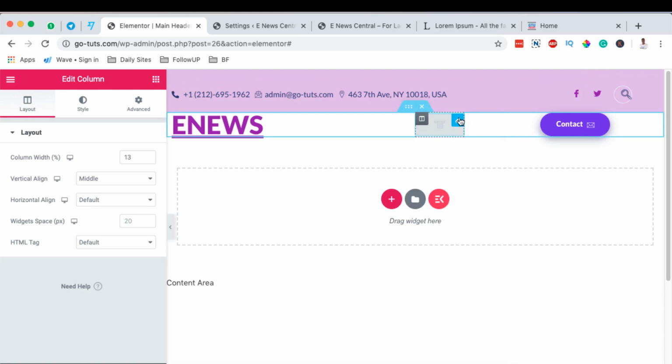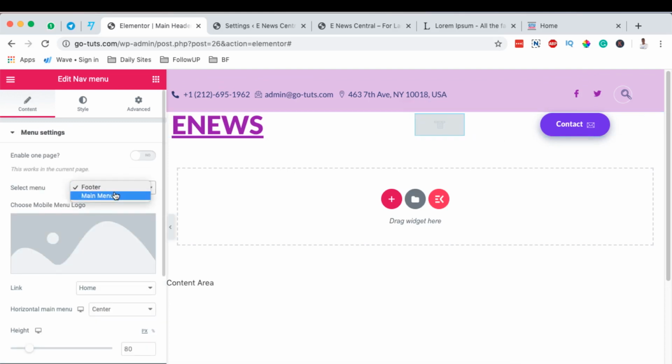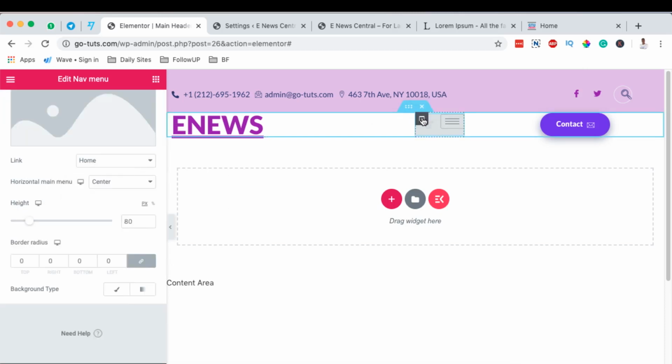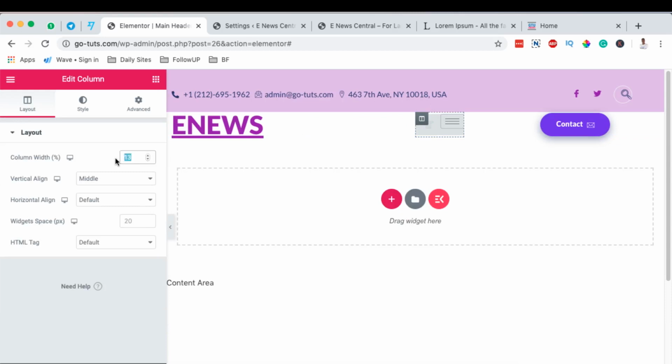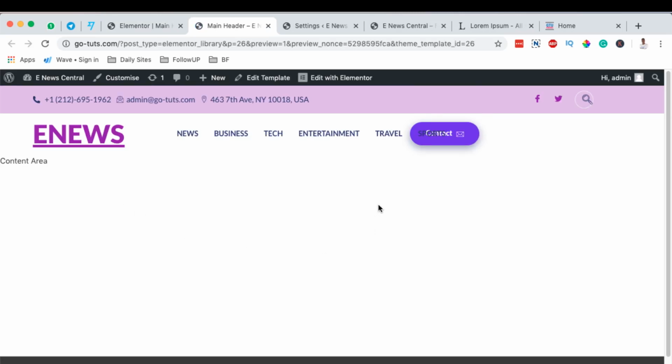I'm going to click over here on the navigation widget, and I'm going to select our main menu, which is our navigation. We're going to come to this column right here, and we are going to give it the biggest percentage. This is 30, so I'm going to give this like 60, and I'll give this other one to be only 10. Let me try to update, and I'll preview it. So this is how it looks like at the moment.